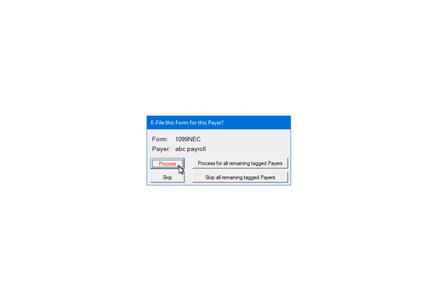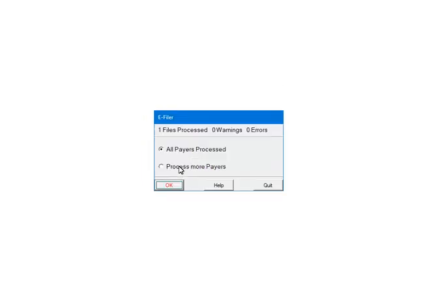Click Process. At this point, the forms are being checked for any errors or warnings. If there are any errors, they must be corrected or the batch will not be created. In most cases, you can still file with warnings, however, you can go back and correct them as well.